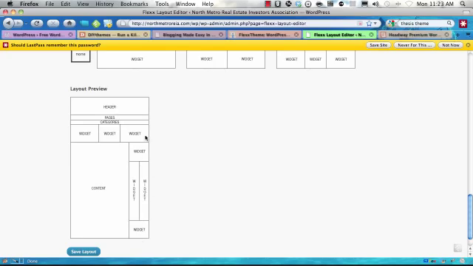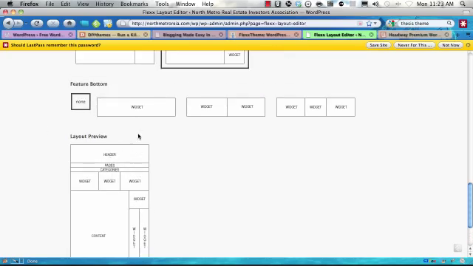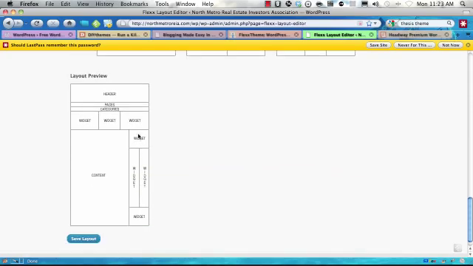And everything else would be what the widgets are and what the header is, etc. Okay, so that's the Flex theme. Now, the one thing about the Flex theme is once you create your layout, then all your pages would be able to look like this.